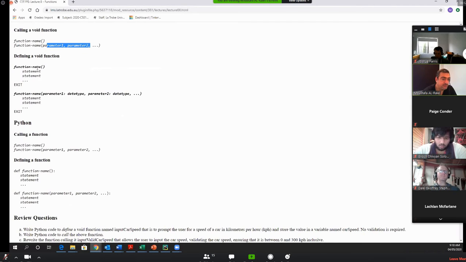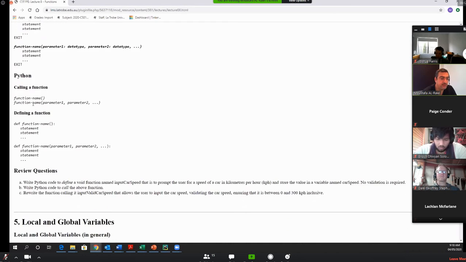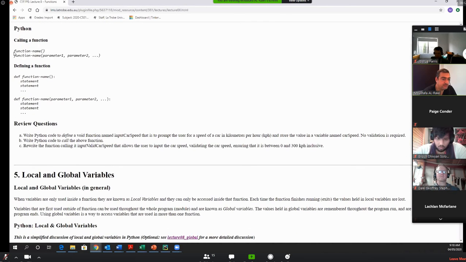And how we define a void function, we put the function name and then the statement, and then we have the exit to indicate that this is the definition of the function. Again, we could have the function name and parameters and their types as an input, and then we have statements and exit. In Python, the syntax for calling a function is basically just a function name and a bracket, or the function name and parameters passed in it.